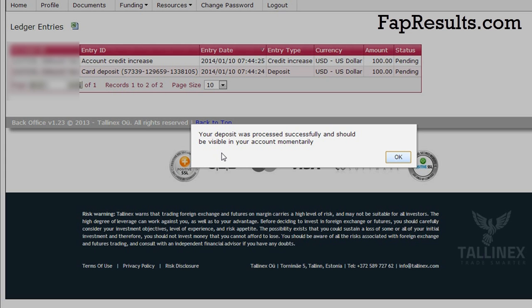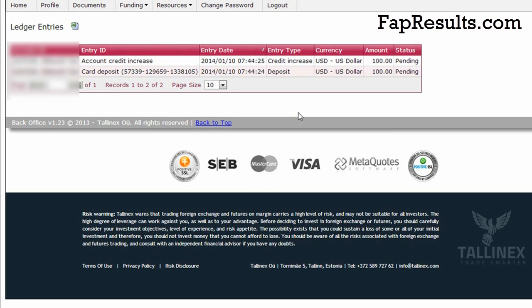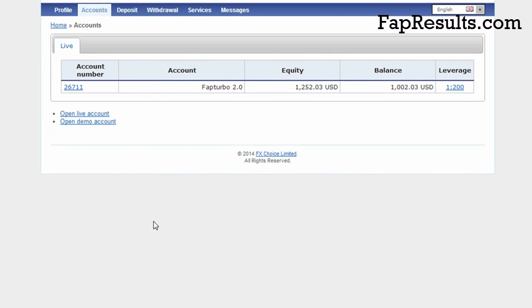Return to Tallinex. They mention that your deposit was processed successfully and should be visible in your account momentarily. According to FapTurbo 2.0, the guys mentioned that when you top up $100, you will get a credit increase of $100. This is true. You can see that I've received an account credit increase of $100 US. This is really fantastic. As you can see right now, I have a total of $1,252.03 US dollars in my account. I've actually received the 25% bonus as seen here.